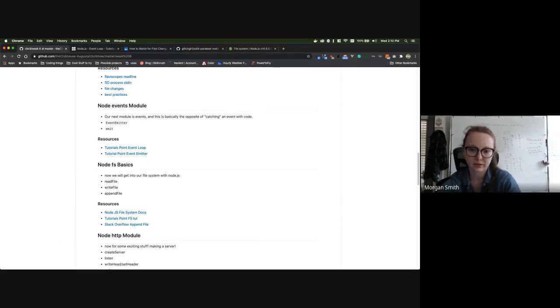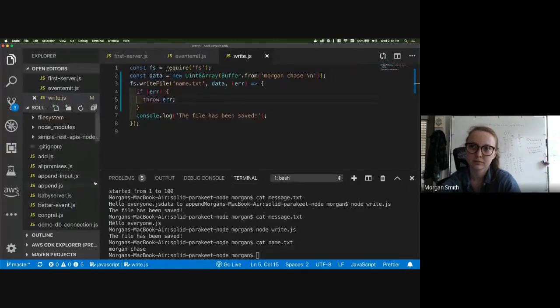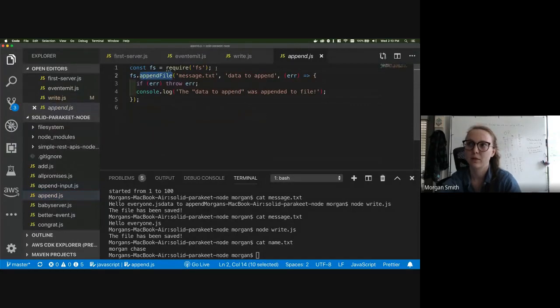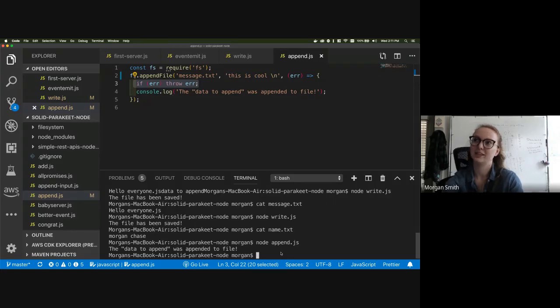We can also append files. So require a file system, data to append. So maybe we do another new line. Again, we got our single one-liner throw error. We just write append. And then obviously, maybe I should use some string literals. Yes. And add a new line. And then here we're gonna maybe do, I don't know, that's not named.